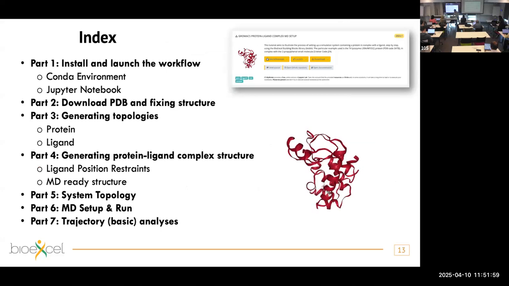So you know most of that. These are the different steps of the workflow that we are going to see now. Forget about the first one, it's done. We are going to download and fix the structure. I will tell you something about this. We are going to generate the topologies, two different topologies, one for the protein, one for the small molecule. Then we are going to put all of them together.